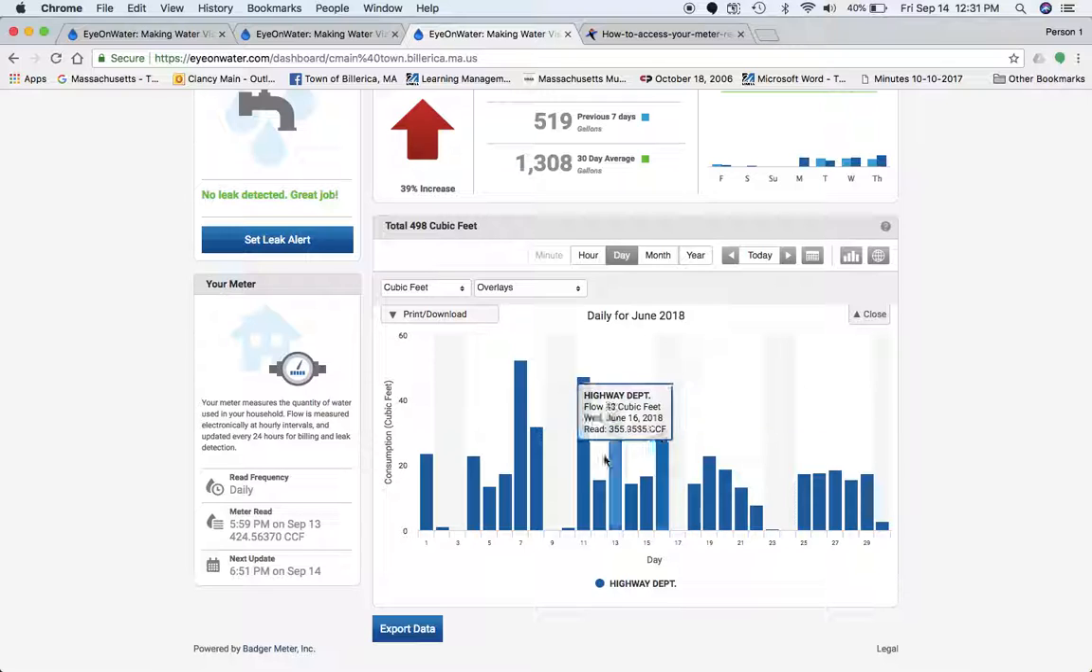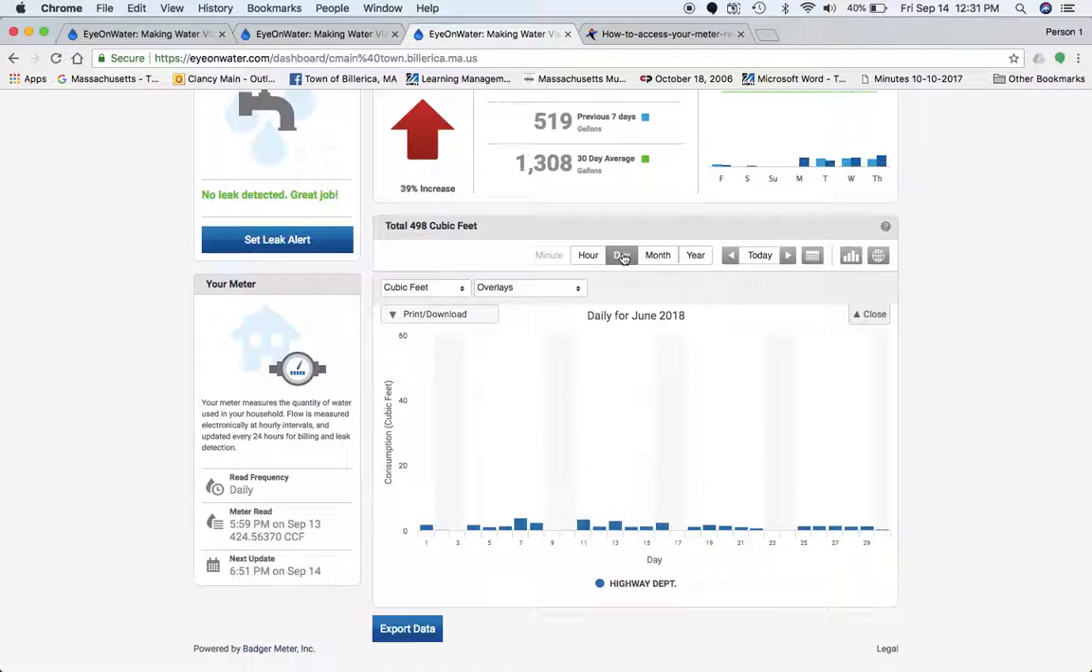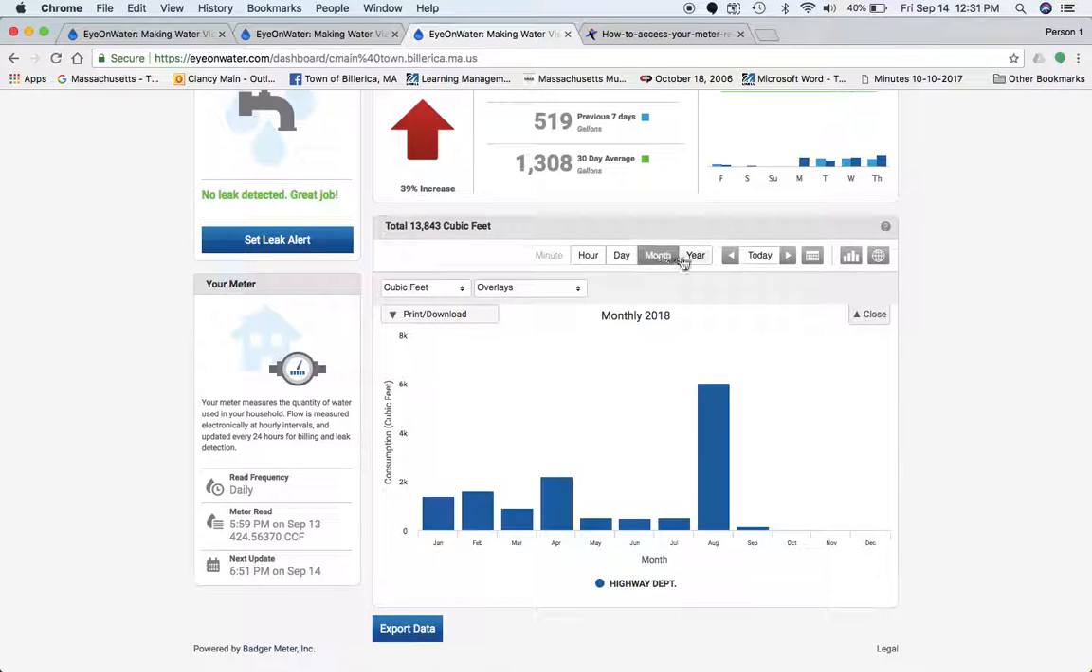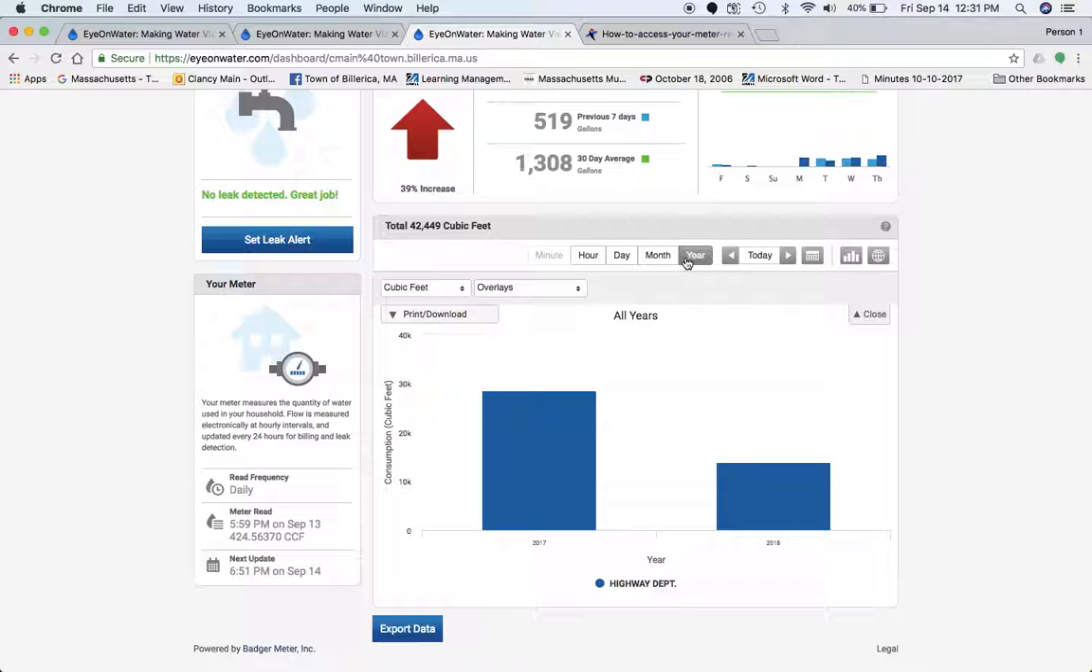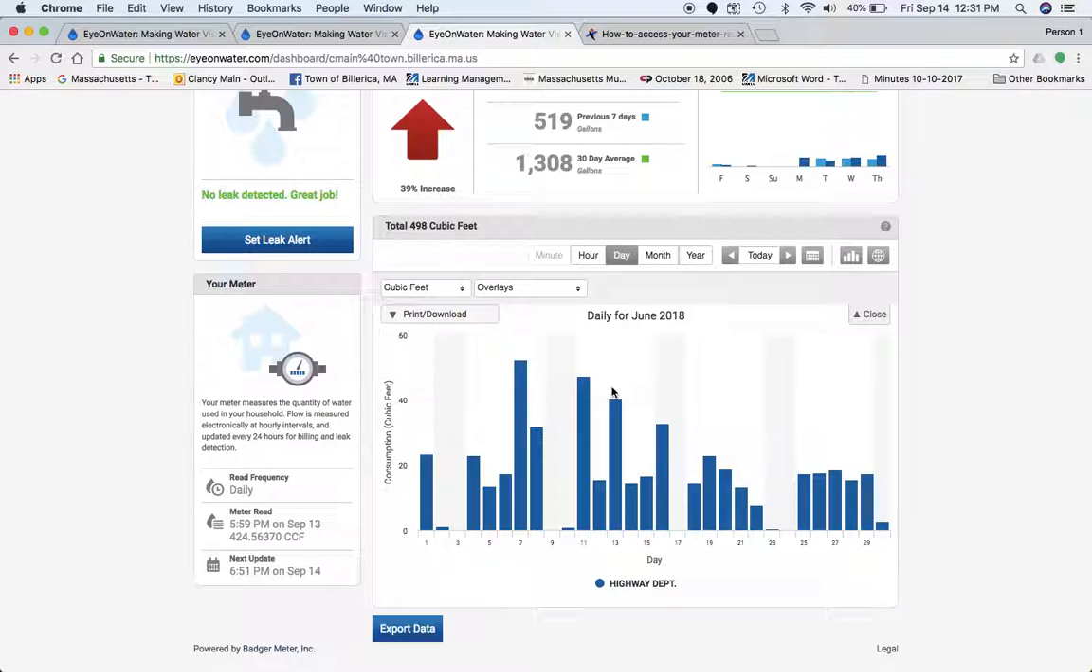So down here you can dig into the data of how much water you use a little bit deeper. You can break it down by the hour, by the day, the month, and obviously the year. We've only had these in at the highway department for 2 years, so there's not much historical data in the years, but there is some historical data in the months and the days, so you are able to compare the June 2018 days against the June 2017 days. So you can get a pretty good idea, especially in a household, of why you're using this much water.